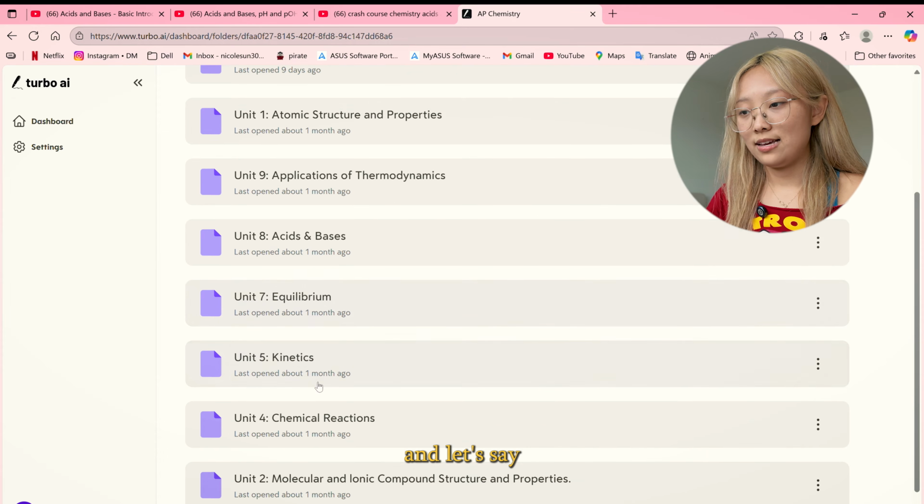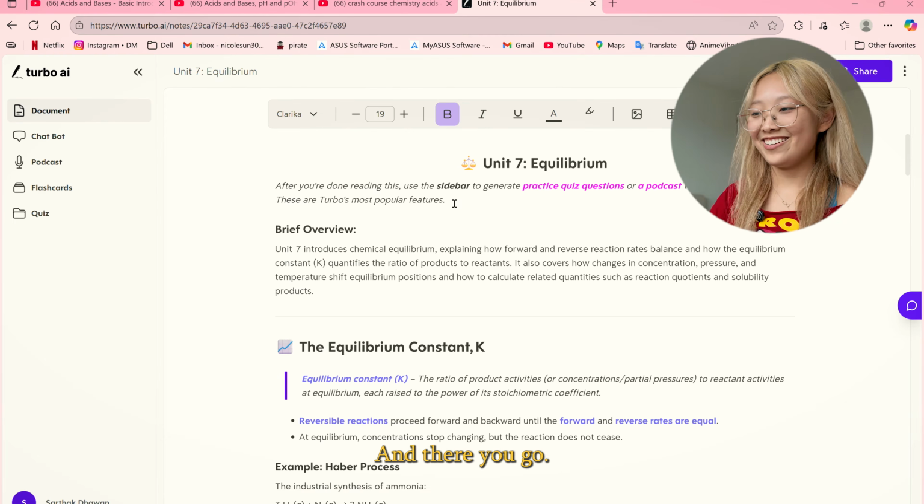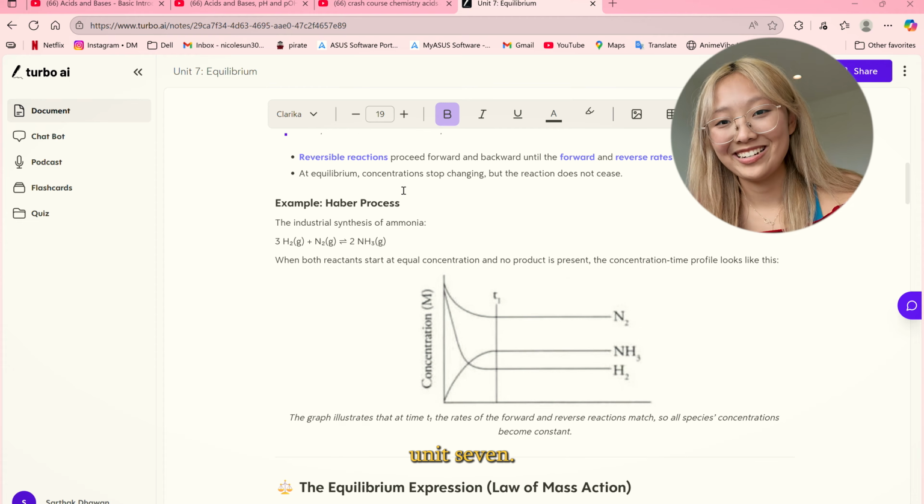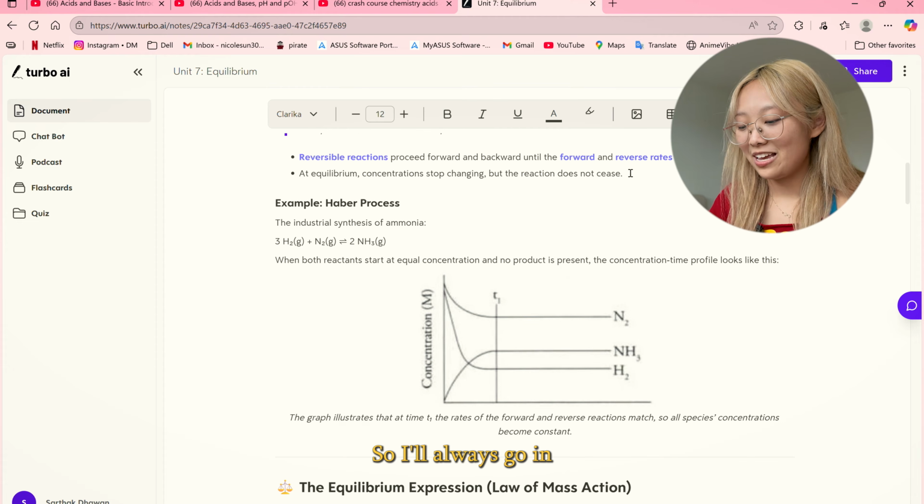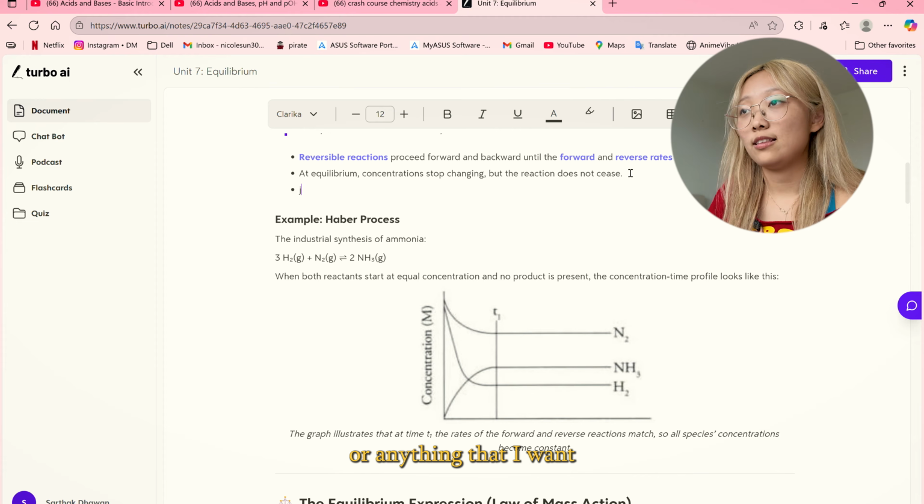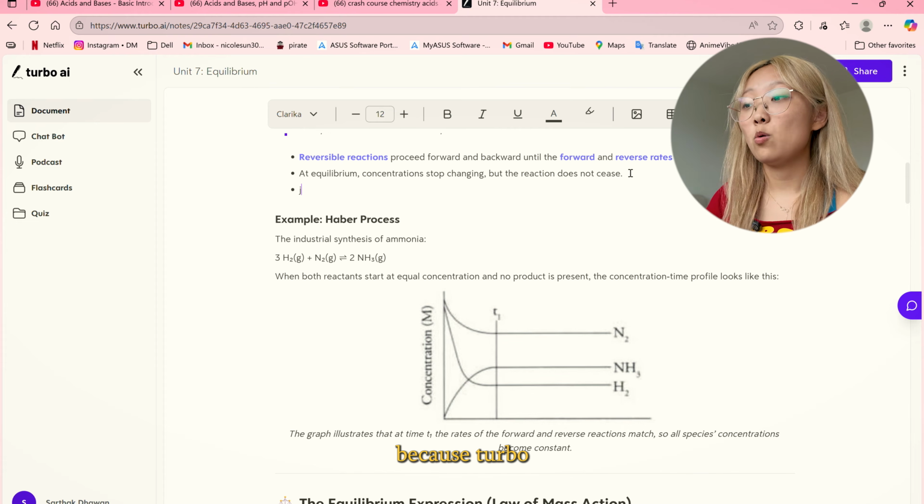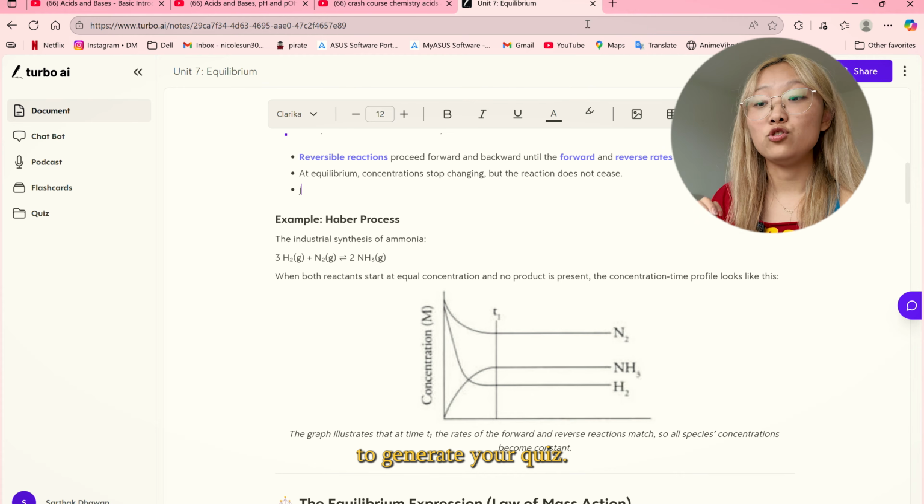I'll go through and, let's say we want to practice equilibrium. You can just open it up, and there you go. Here is everything you need to know about Unit 7. I'll always go in and add anything that I want to emphasize or want extra practice on, because Turbo will take the information from this document to generate your quiz.